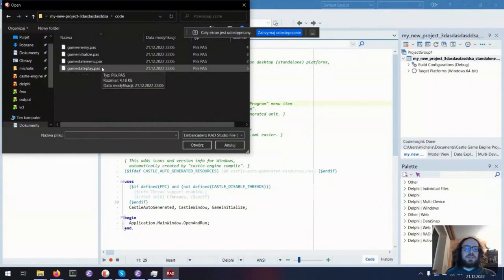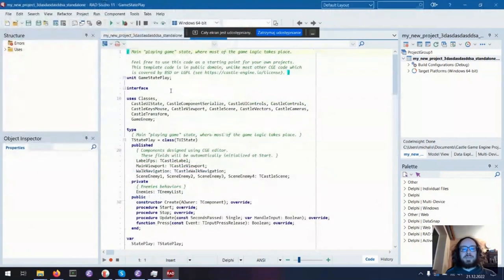Another convention in our engine is that the game is usually split into something like states. States are similar to Delphi forms, however, they can be placed on top of each other. For example, you can have a state play, and it can be covered by the state options. So you can have a stack of states, and then you can push and pop things on that stack. Or you can just change the stack to something completely different, okay?